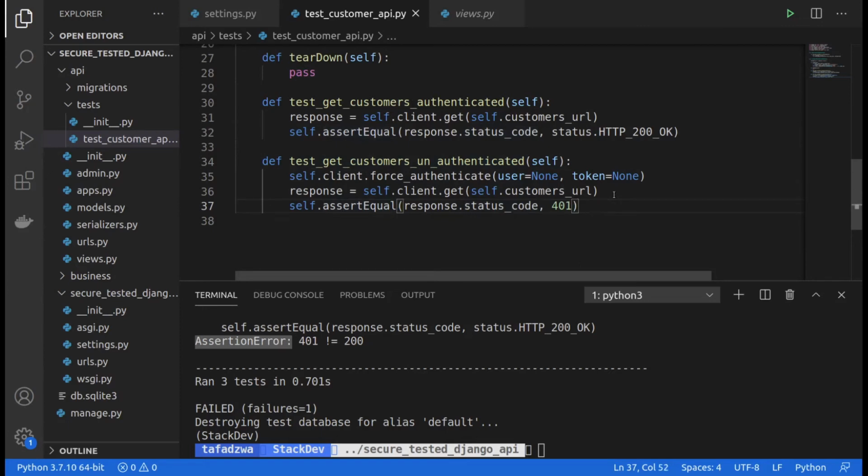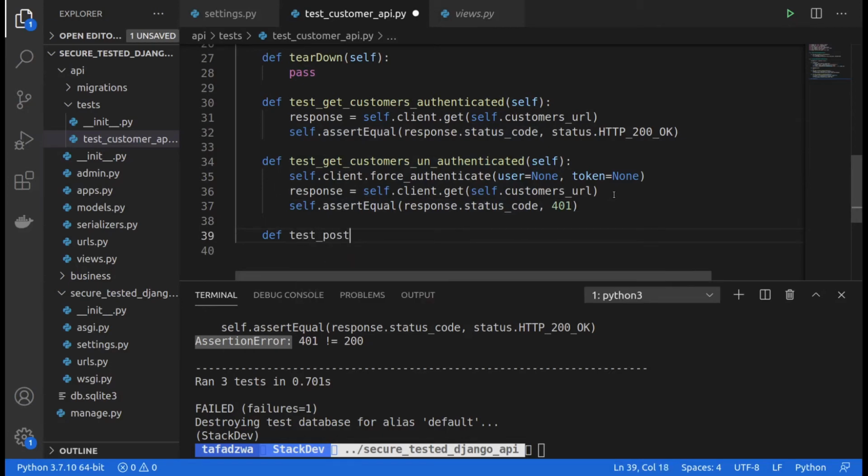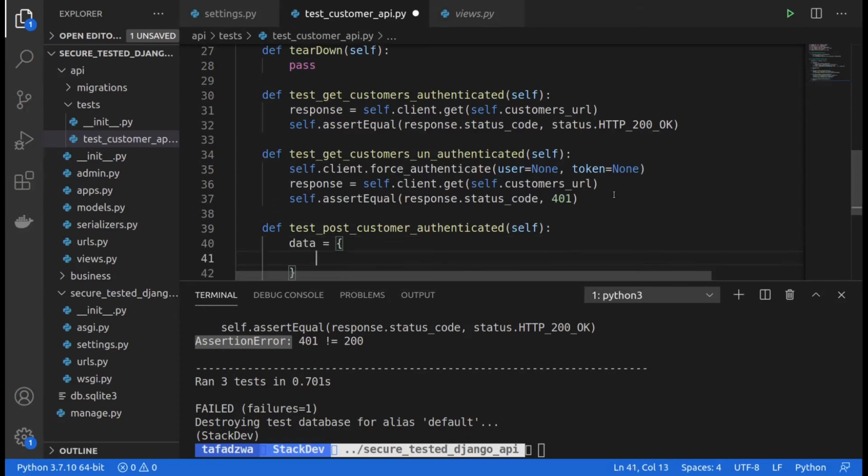Now let's quickly implement the post requests. Let's test post underscore customer, and this one is going to be is authenticated. Then we'll pass self like so. The first thing that we need is the data for our customer. For the data, we need the title. For the title, I'm going to say Miss.